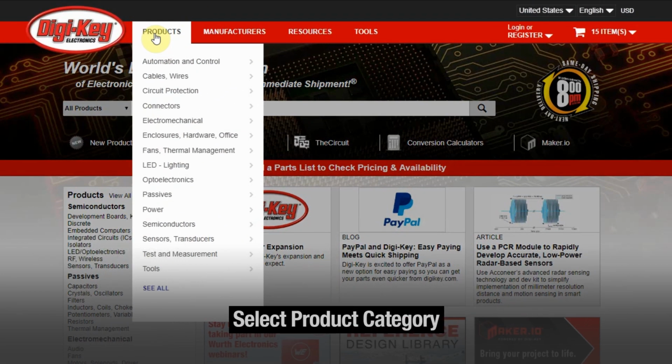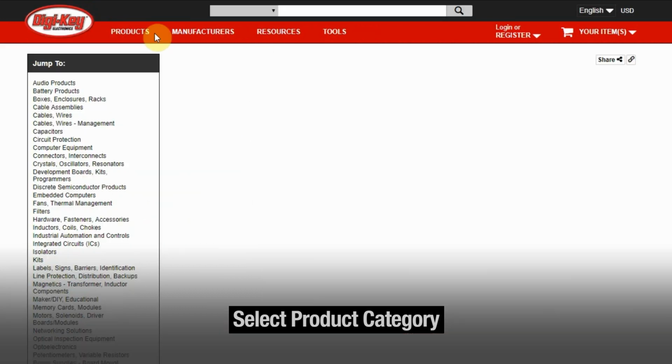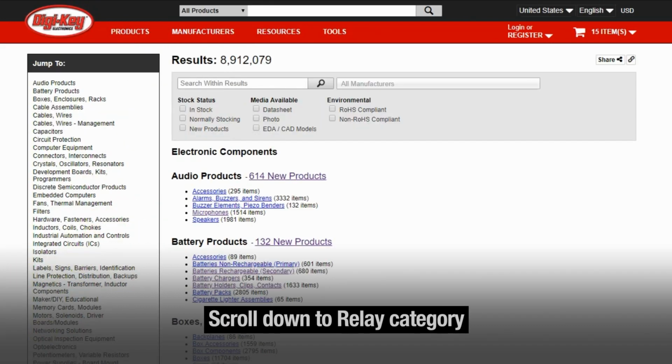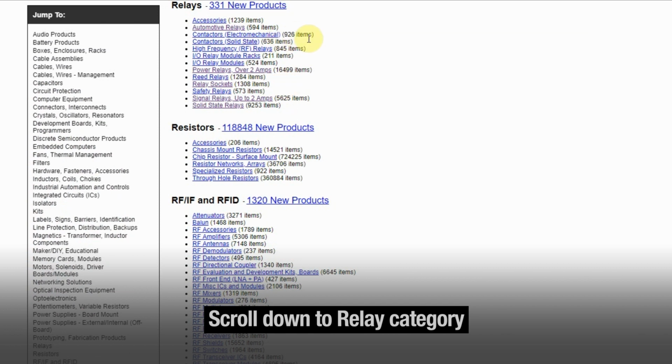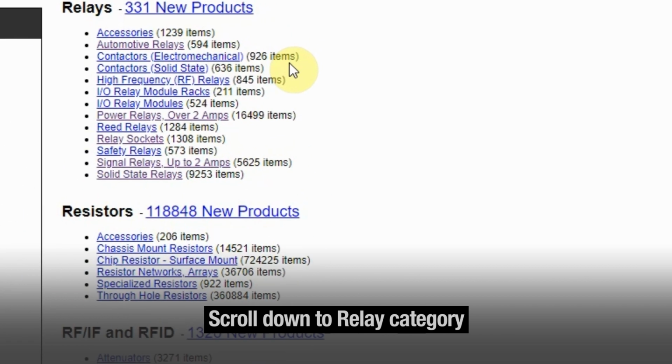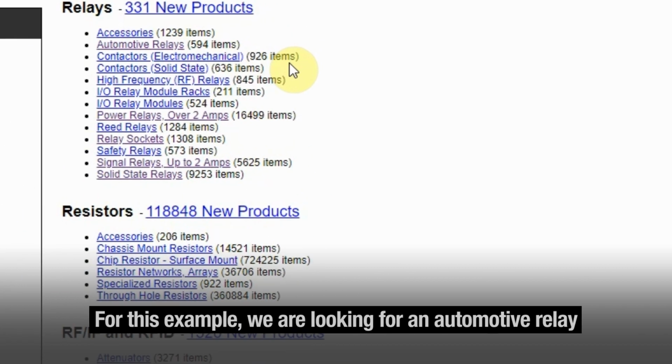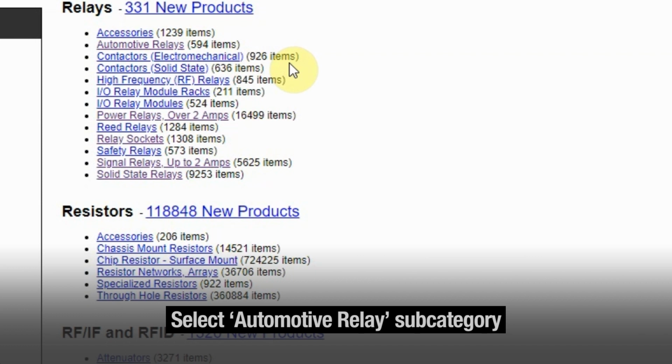So first off, we'll start with our product selection, and then we'll scroll down to the product category that we're looking for. Once we get to our relays subcategory, we can see there's several different selections there: automotive, power relays, signal relays, solid state relays. Today we're going to be focusing on the automotive relays.